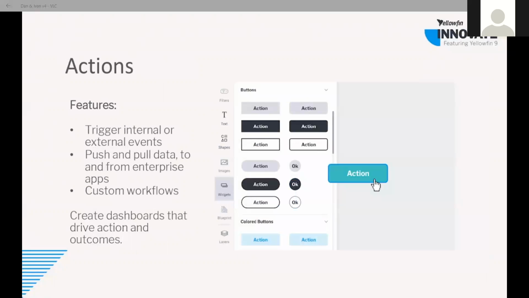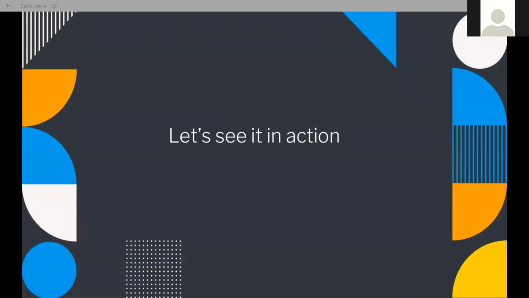Actions. In Yellowfin 9, we have action buttons that can trigger actions within Yellowfin or ones within external enterprise applications. You can push data to these enterprise apps or pull from them. What this means is that developers can take these buttons, create integrated and bi-directional workflows via code mode, and produce actionable dashboards with seamless workflows. Again, much easier to show it and to talk about it, so let's see it in action.